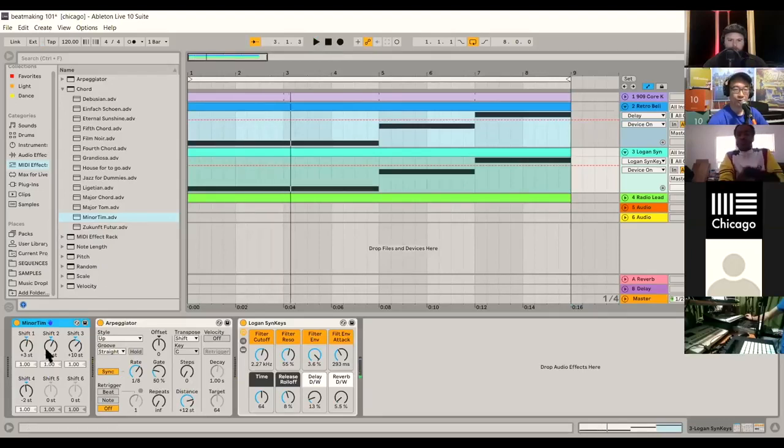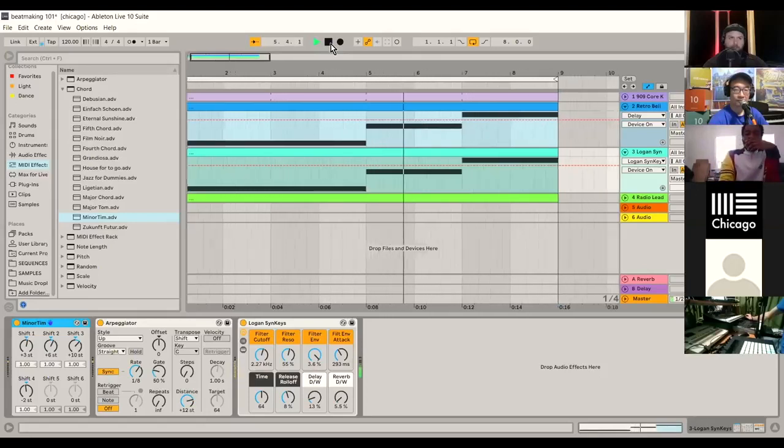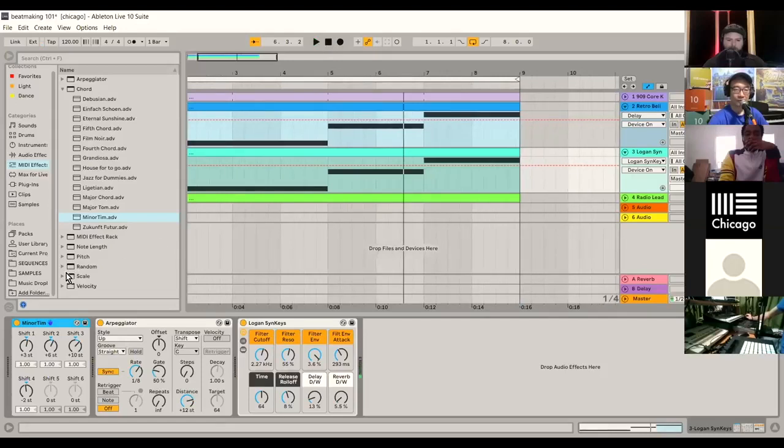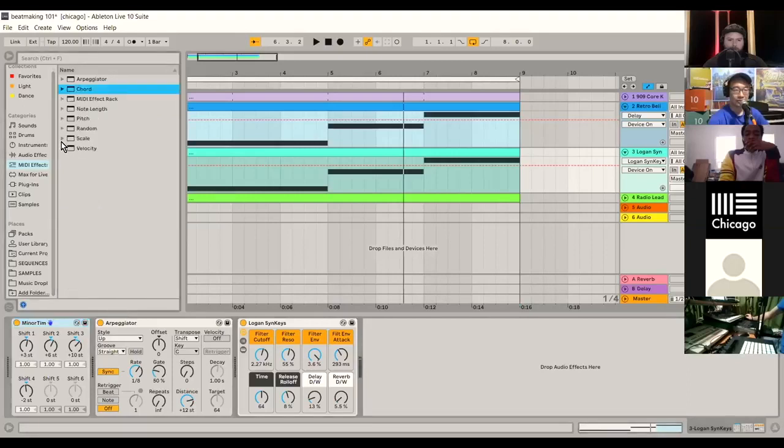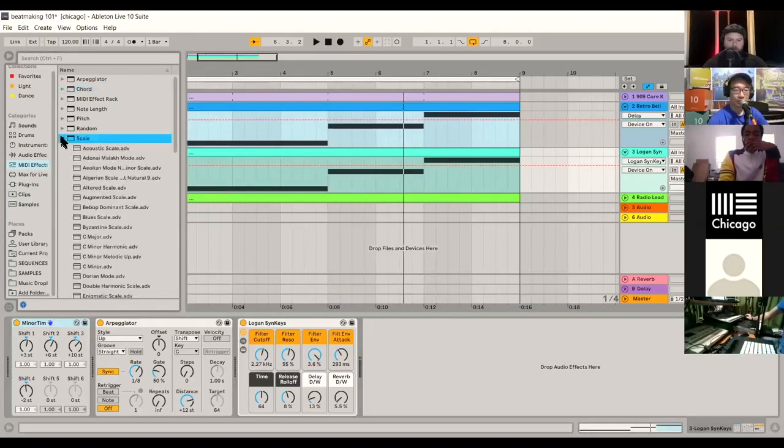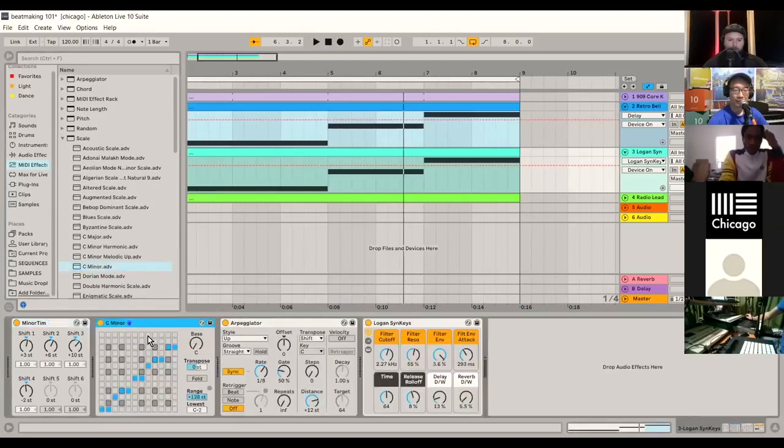So by adding this chord, it's now playing additional notes that make up a chord. Now, if I want to make it sound less dissonant or clashing, I'll add in one more thing to it, which is a scale. I'm going to add in a minor scale, so that every note that it plays will be within the chord, the scale that I want.